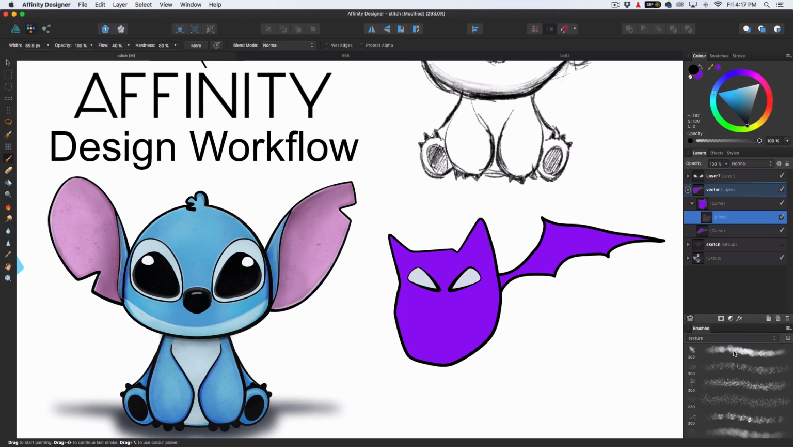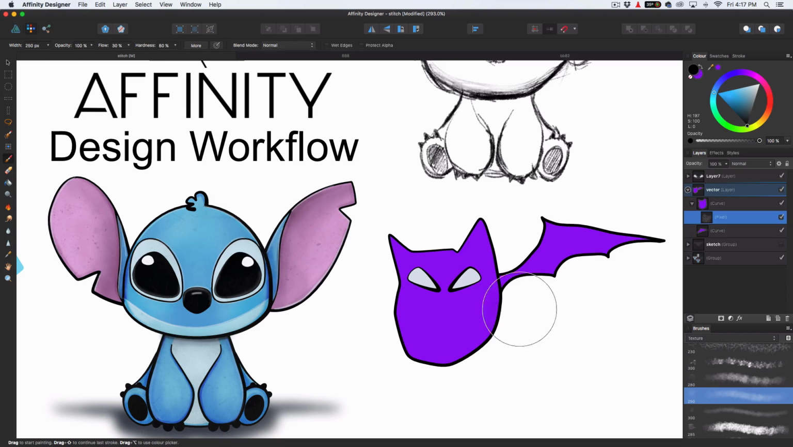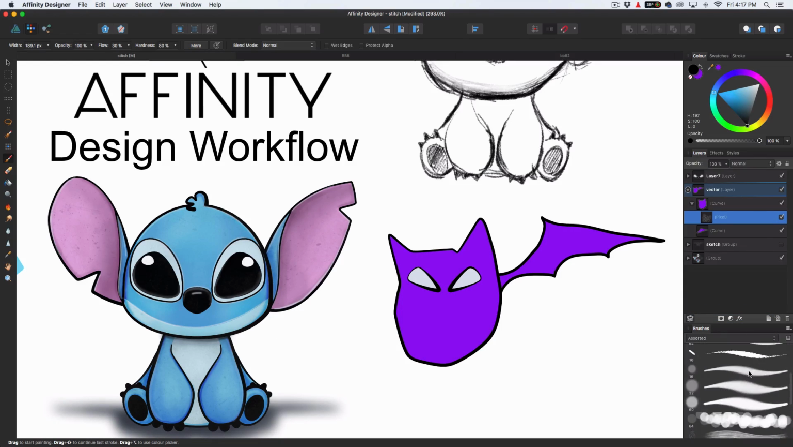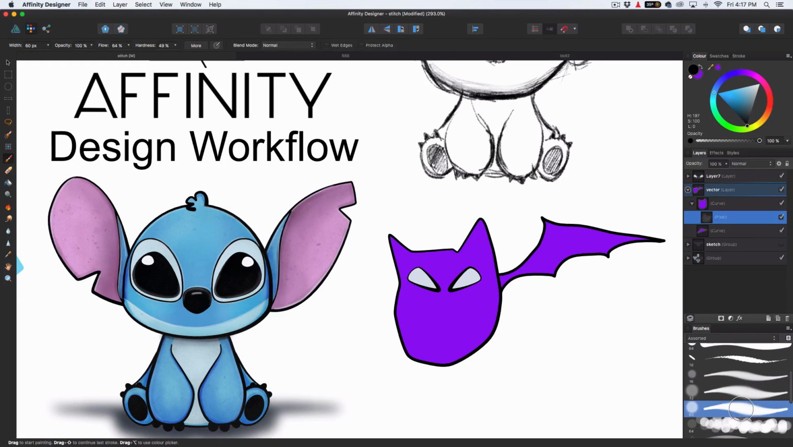that. Let's go to textures. And all these textures should come with Affinity. I personally like this Grunge 7 one. It's got like a good... Actually, you know what? Let me do something real quick. Okay. Let's just go to assorted. And let's just pick a flat brush.